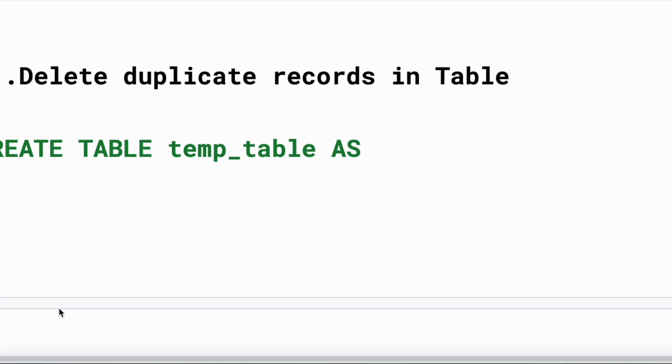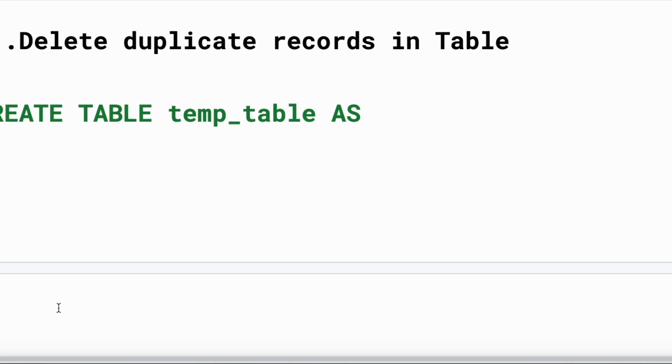So again here we have different ways of deleting it, and there are two types of questions which come in this delete duplicate records in a table. One is when the whole data in the table is duplicated, like there is no primary key, so even the id is also duplicate. So in that case, how will you do it?